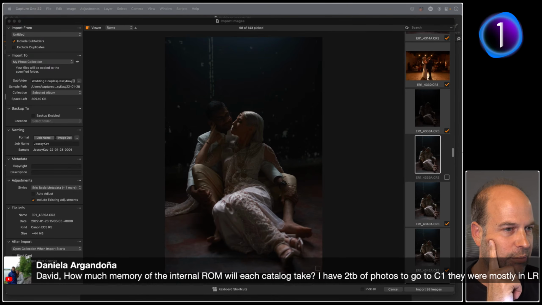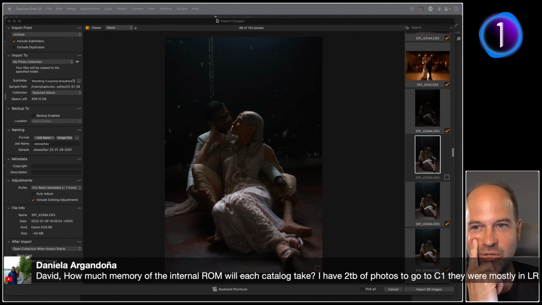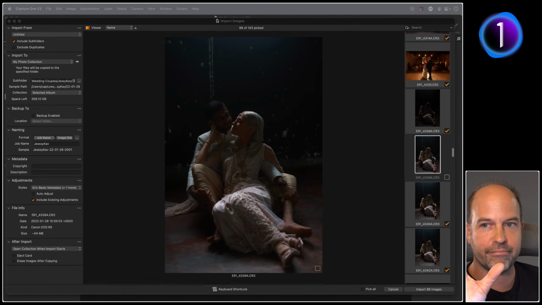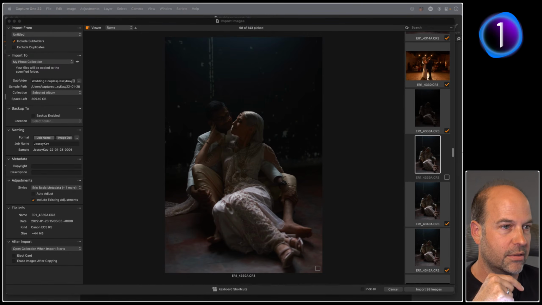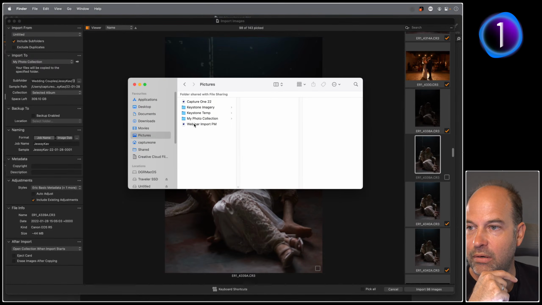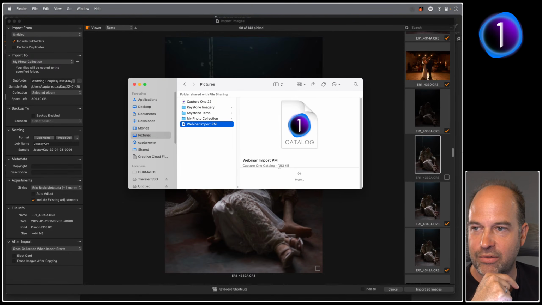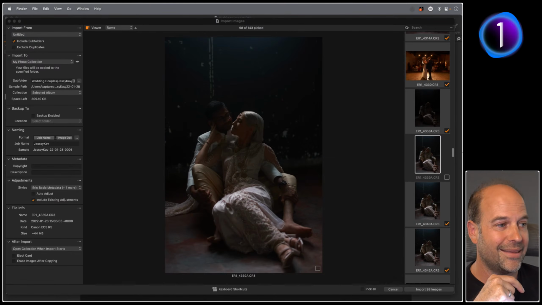Daniela says, how much memory of the internal ROM will each catalog take? I have 2 terabytes of photos. That's pretty good. The catalog, it depends on how many pictures really. So the catalog will grow in size. So it's very hard to say, to be honest. But the catalog, if you're worried about storage, you don't have to store the catalog file, which is like your LRCat. So in Capture One, I'll show you, it is this guy. Capture One, webinar import PM, you see it's only 193 kilobytes at the moment because we haven't imported anything. That will grow as we import pictures into it.